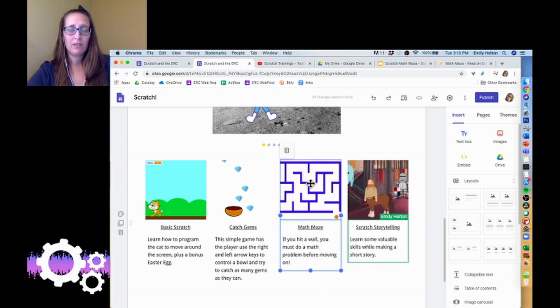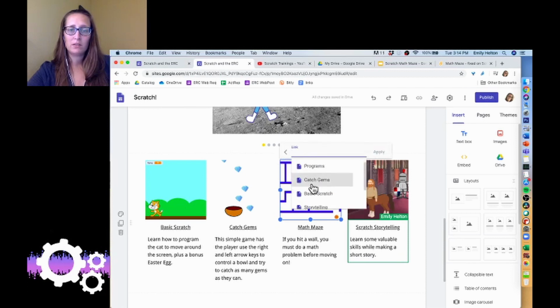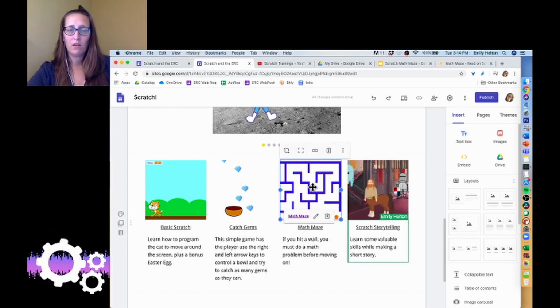I can link the image as well. If I click on it one time, I get a trash can. If I click on it a second time, I get crop, uncrop, and I can insert a link as one of those options. So I definitely want the image linked as well.